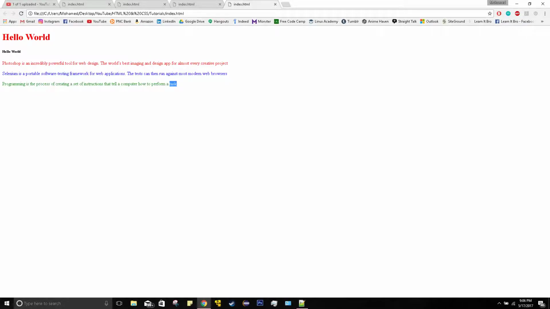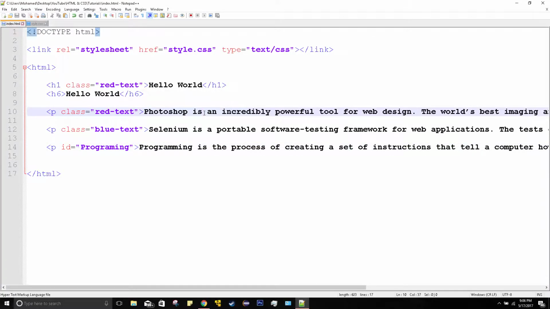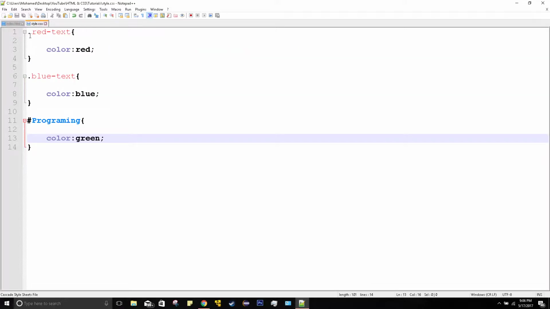And that's it for this tutorial. Just to recap, we learned how to color based on the class, and we also learned how to color based on the ID. The only difference is for the class, you put a dot and then the value, and make sure you don't have any spaces. And for the ID, you use the pound sign.